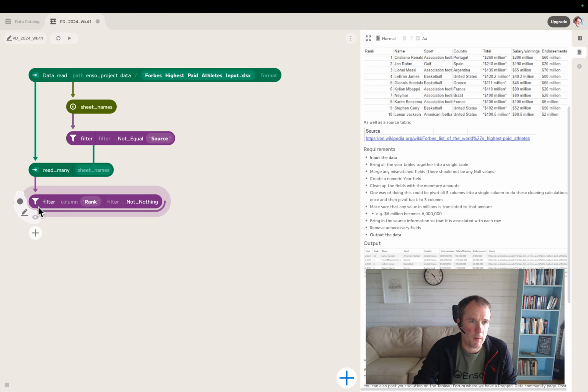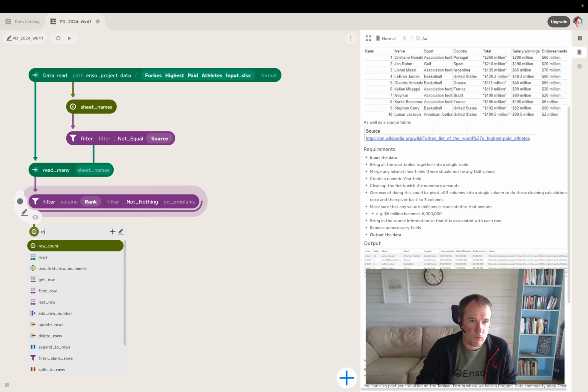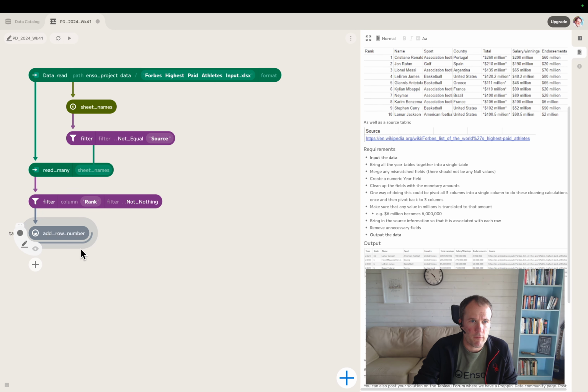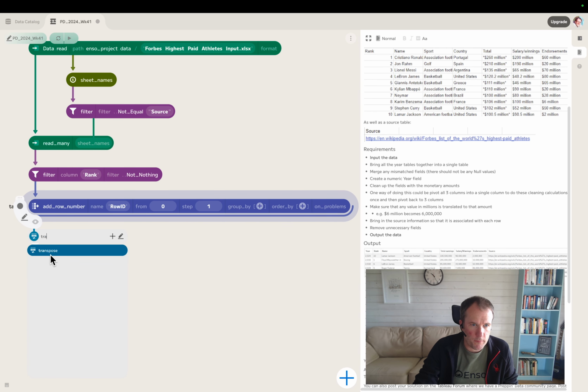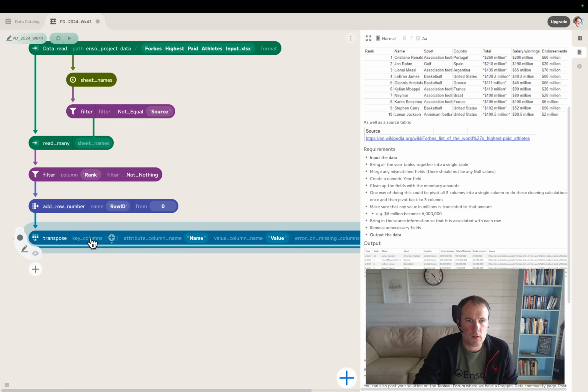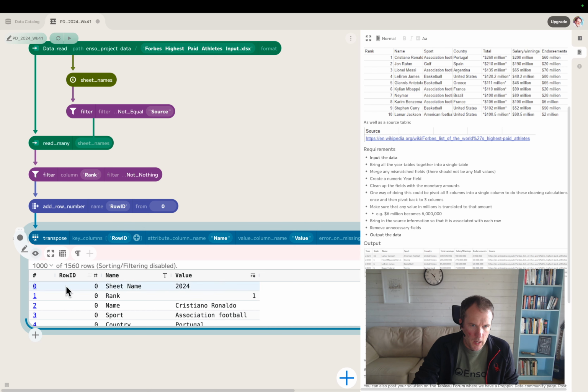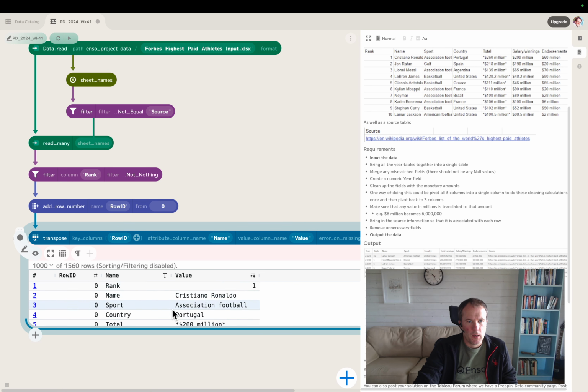In fact, before I do that, I'm going to add a row ID so I can bring it back together later. So add row number, I'm going to call that row ID. So now I can transpose. I'll use that row ID field as my key column. And so what that does is for each row in the source data, it gives me each field as a name value pair. So this is great.